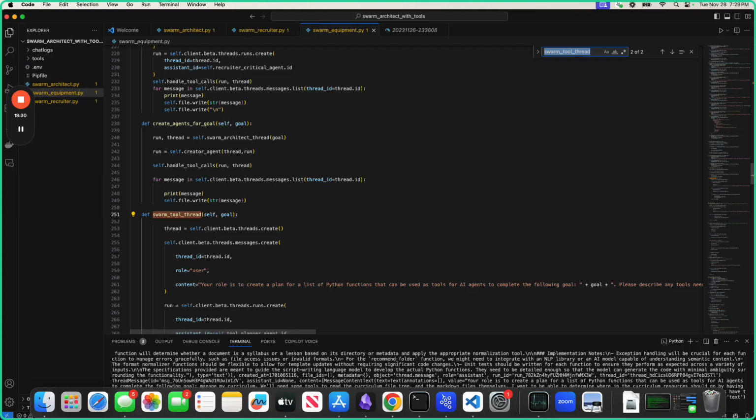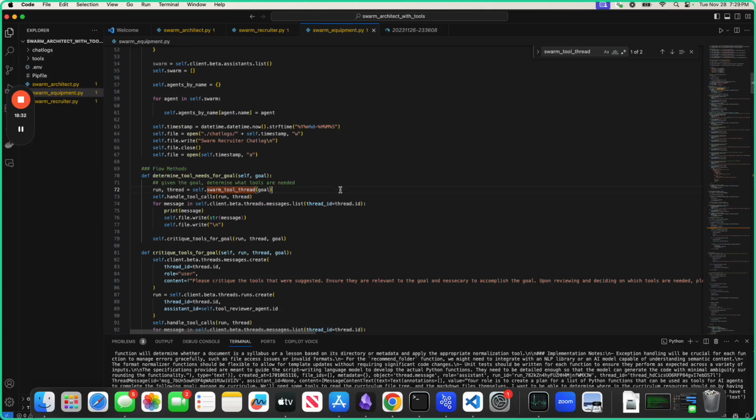Command F. Cool. Okay. So we give it the goal, and then we handle the tool calls, because we want to do it in here. And then we have the list of messages. And I'm starting to log that stuff. So I've gotten a little bit better about the logging with this iteration of it. And then we critique the tools.